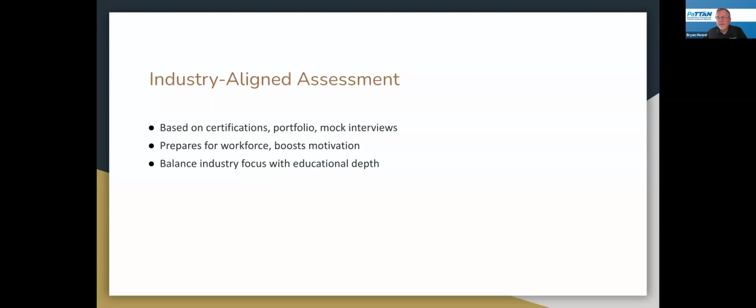Limitations include the rapid evolution of industry needs and the potential tension between certification preparation and the broader educational goals. When designing industry-aligned assessments, balance specific certification preparation with broader cybersecurity principles and ensure alignment with the educational standards.